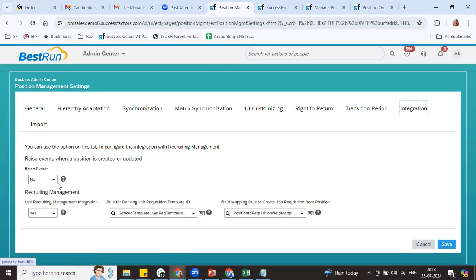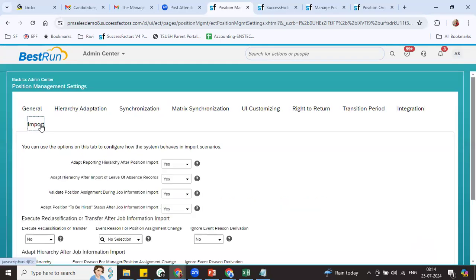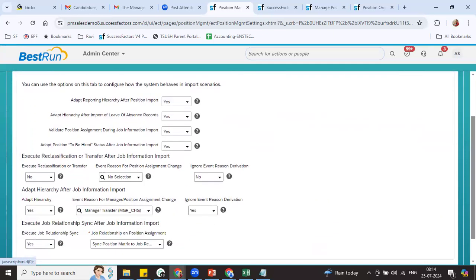Integration, again, this is for the recruiting module. What data is to be copied from position to requisition, and what requisition is to be created from the position, we have it available here. And then the last one that we have is import. When you're importing the data, what should happen? Adapt reporting hierarchy after position import. So when you import the position data, if you're uploading 100 positions, whatever reporting hierarchy you have maintained on the position gets updated.